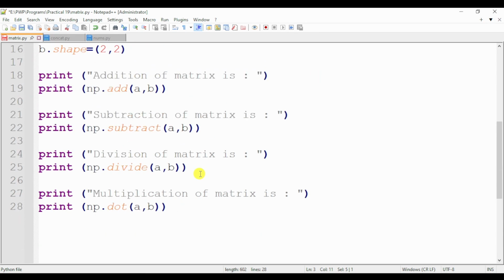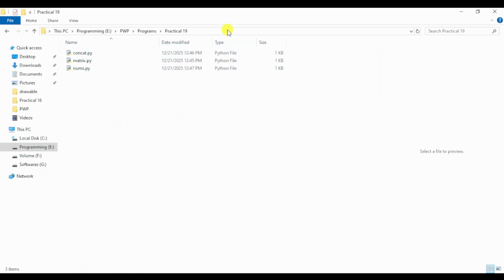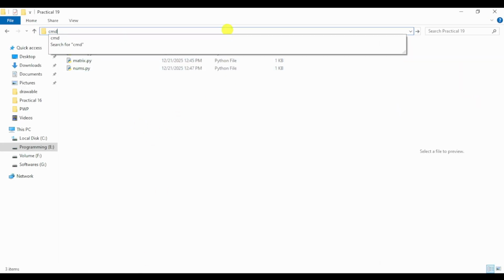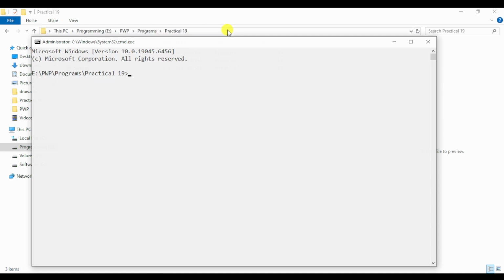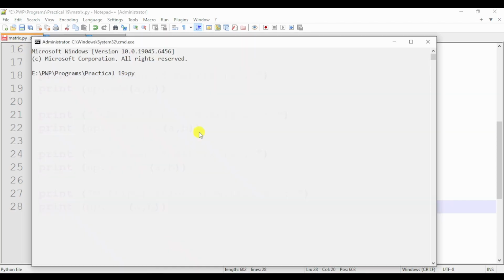So to run the program, what we have to do, we have to open the location where my files are. So this is the location. So I am opening CMD here. Then after that I have to write a command as py space filename.py. So my file name is matrix.py. So I am writing matrix.py.